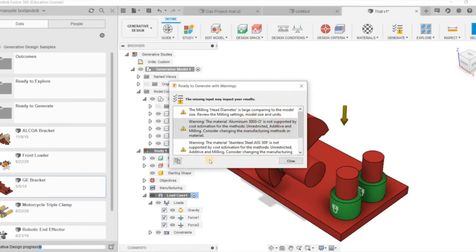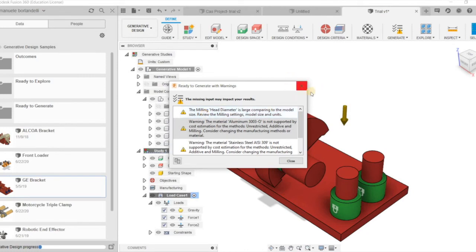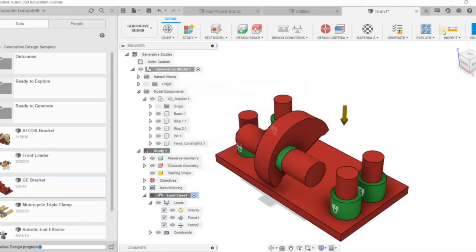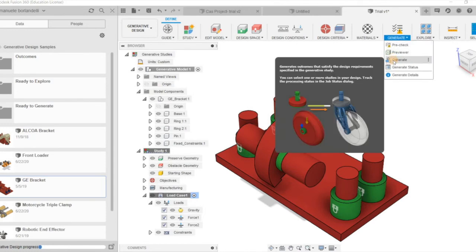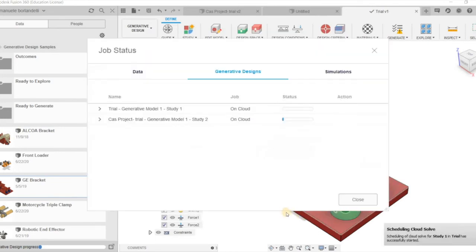Okay. It gives us a pre-check. Obviously, there are a few problems. The materials, because you first need to download them, which I didn't do in this case. And the milling of the head diameter is large compared, so this is a problem in the manufacturing, which doesn't worry me too much for the moment, just because I'm not actually manufacturing it. So I'll just hit close. And when I can go and generate, I'll generate it. I won't repair it for the time being. And I'll generate one study.